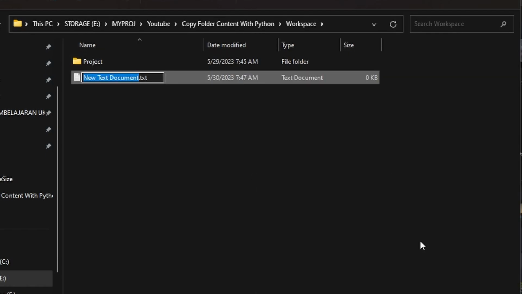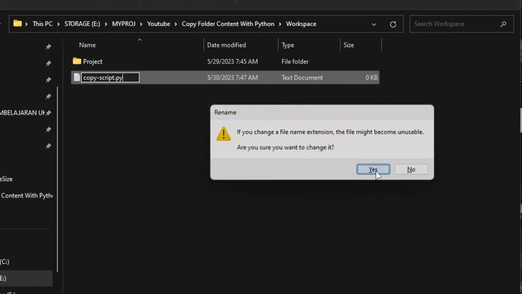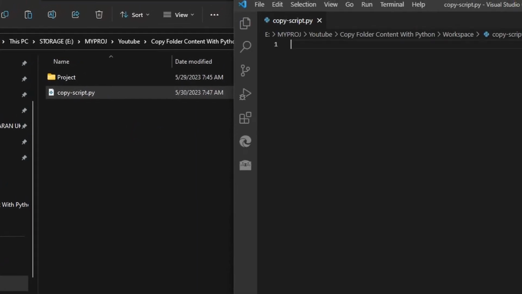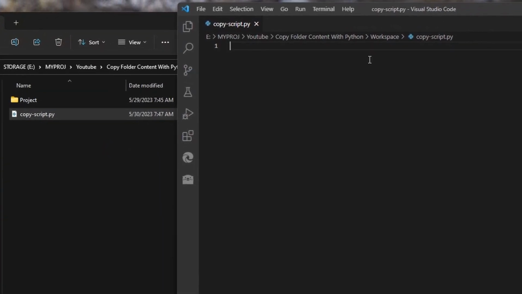And then copy script.py, and then open it with your favorite code editor. In my case, I use Visual Studio Code.